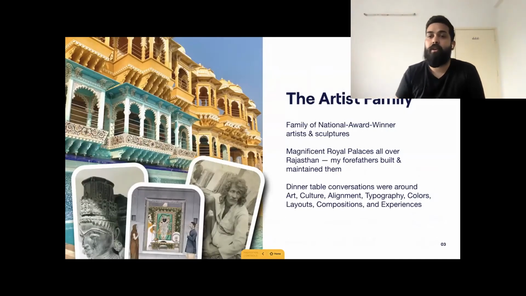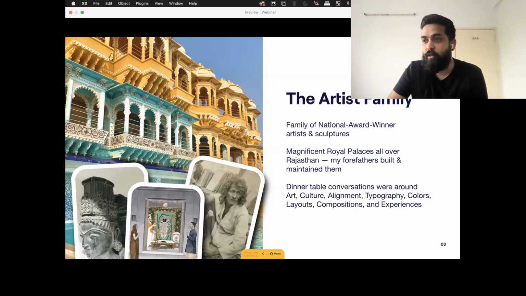So I come from a family of artists and designers. A lot of my forefathers were national award winning artists and sculptors in India. You see these pictures here. These are actual artworks, and this is my great great grandfather here working on something. So I come from this family of artists where we kept talking about alignments and colors and culture around different things, experiences across different disciplines. These magnificent palaces that you think of when you think of Rajasthan, my forefathers were involved in creating and building those little design elements and maintaining them at the same time.